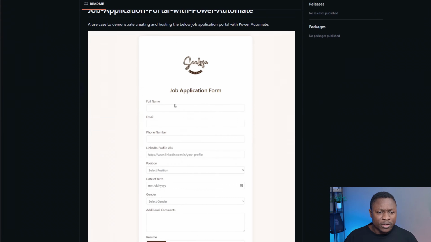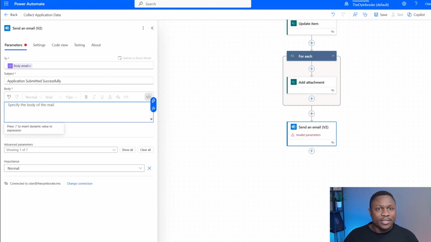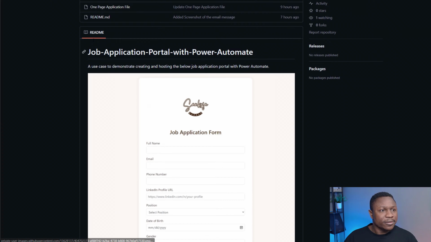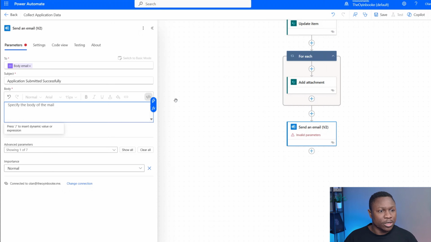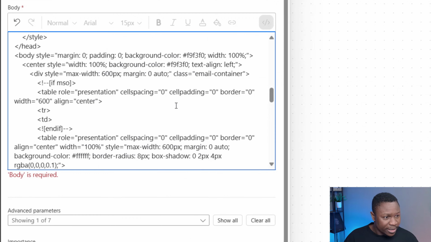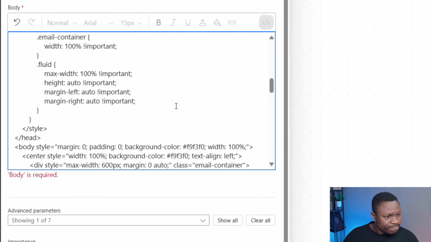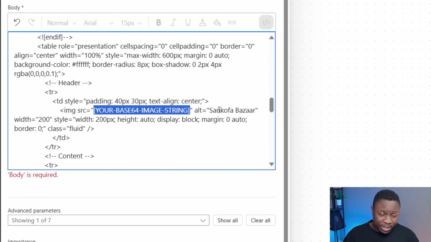This email template is going to give you something that looks like this, so that the branding and formatting are the same. All right, so let's come back here. I'm going to open the email template, just copy it and come back to the code. I'm going to paste it. Now, there are a few changes we're going to make here. First, the logo. See the source of the logo here. You also need to change that.